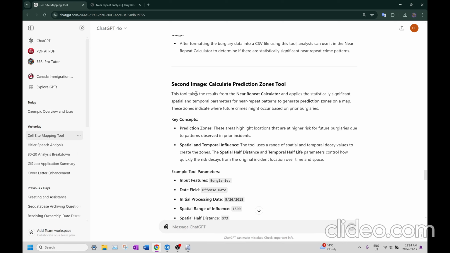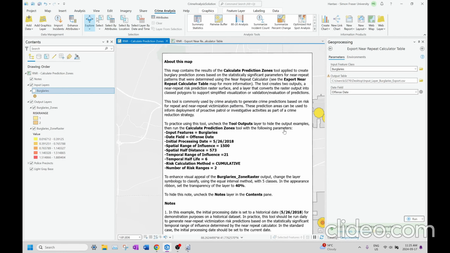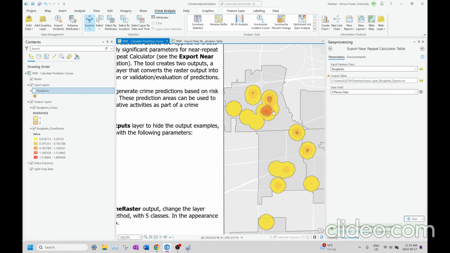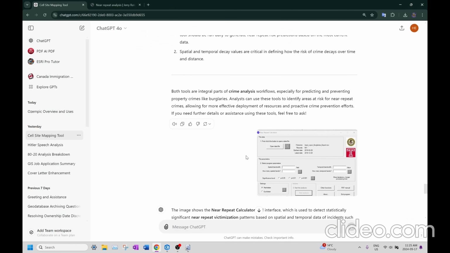See, take the results from the calculator, apply significant spatial and temporal parameters for near repeat patterns. Why is there a spatial temporal influence? Because the range of spatial decay decreases with the longer time the burglary happens nearby, the higher the decay, and the further, the higher the decay. So that's the basic concept.